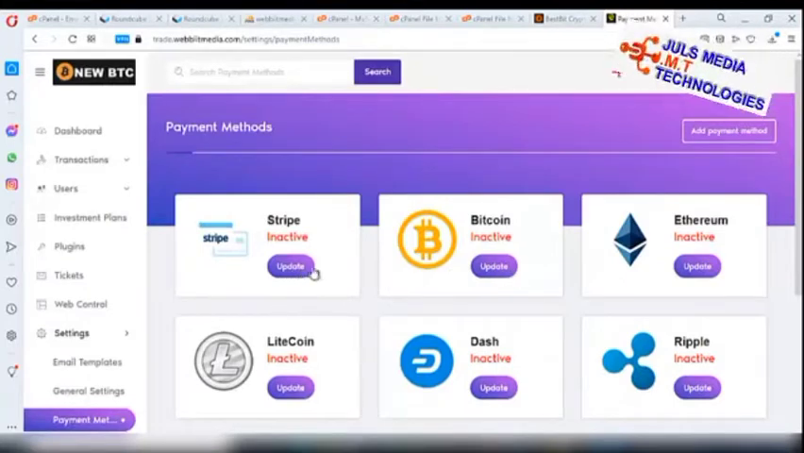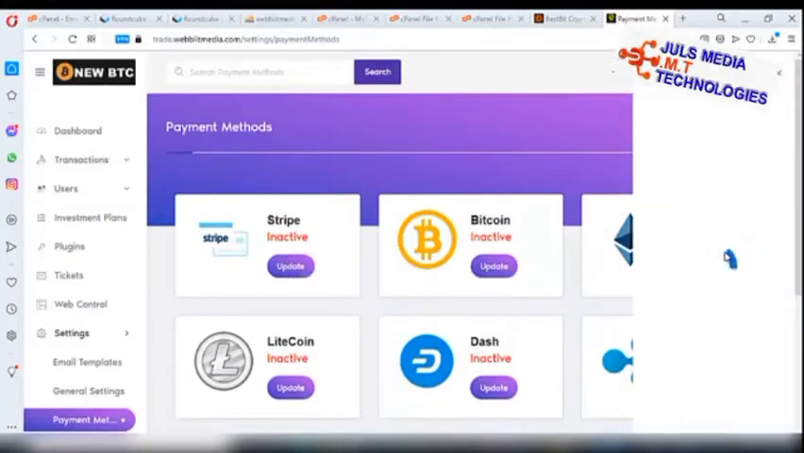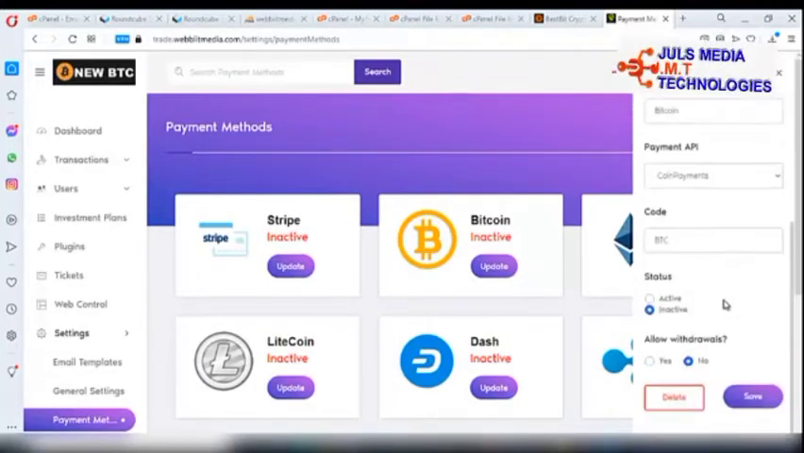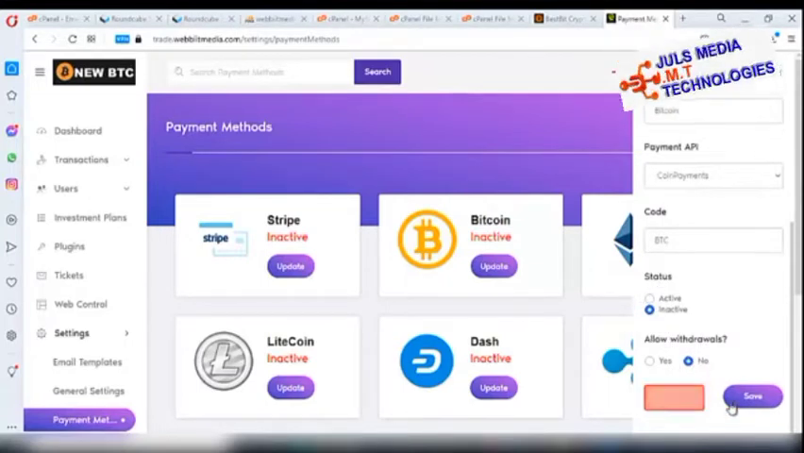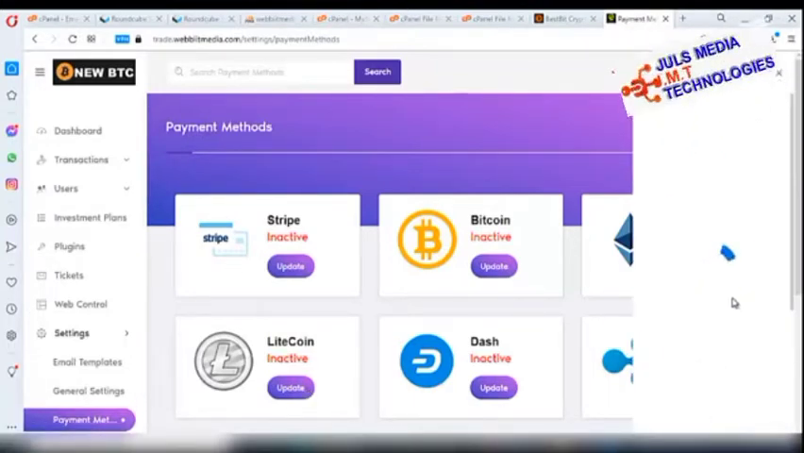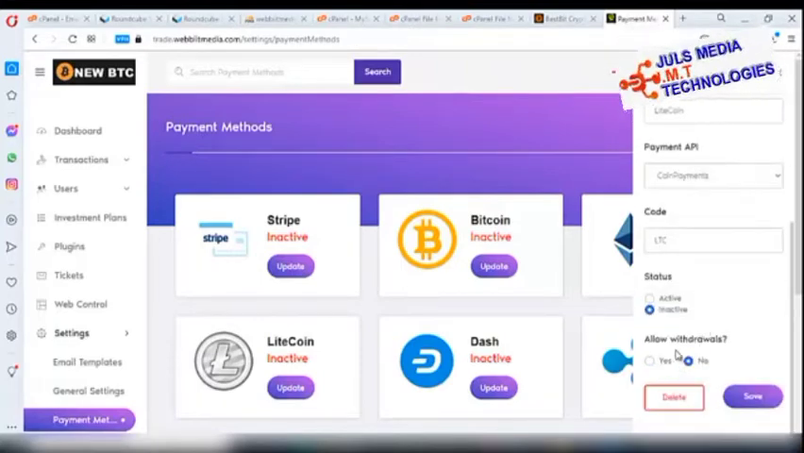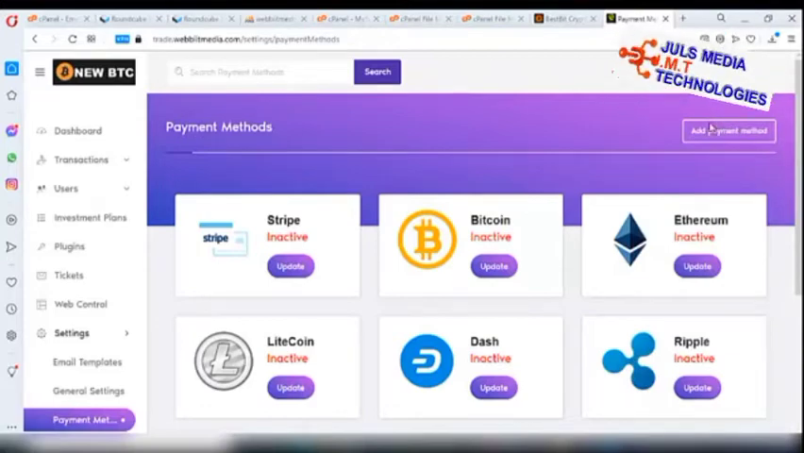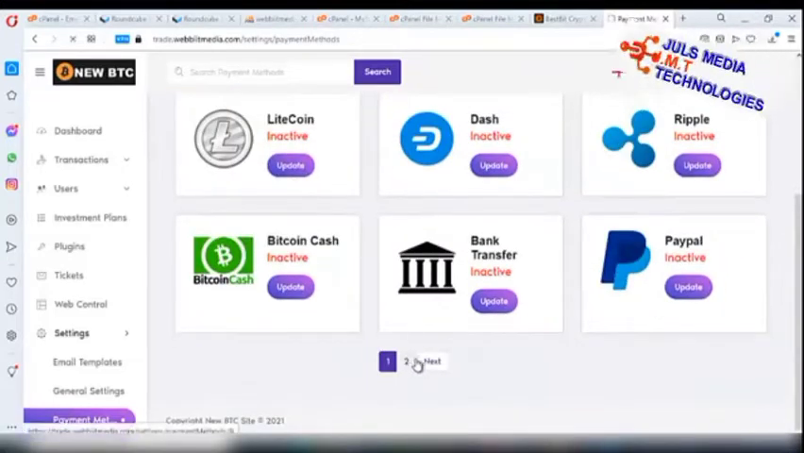Let me come to this update Bitcoin again and check. Okay, so allow withdrawals, no, inactive, yes. That's what I want to check. So I'm going to turn all of these to inactive. Make sure you turn off every other thing here that you are not using. If you want to turn one to inactive, you click there, load it, and under it you choose active or inactive. You have to turn them to inactive so that when your clients come to invest, they will not see a lot of payment methods that you are not using.